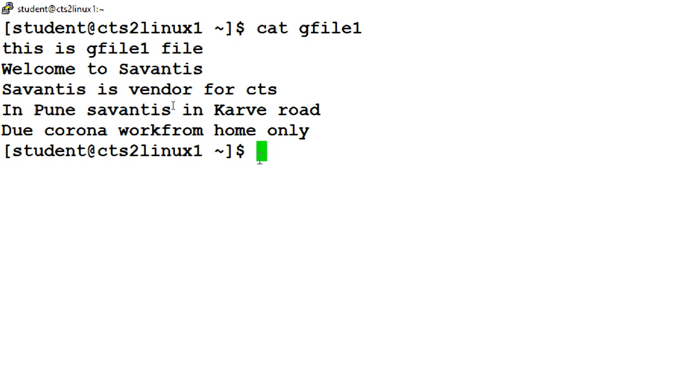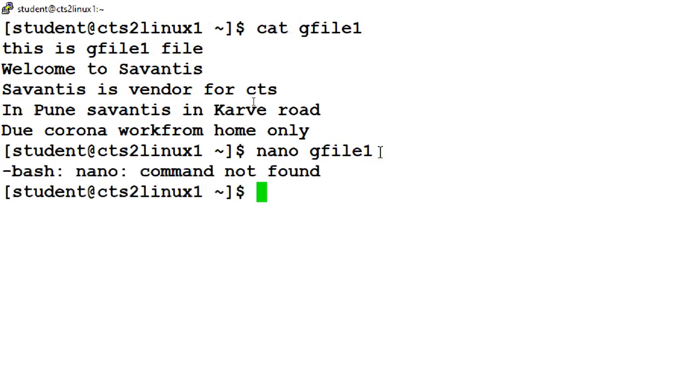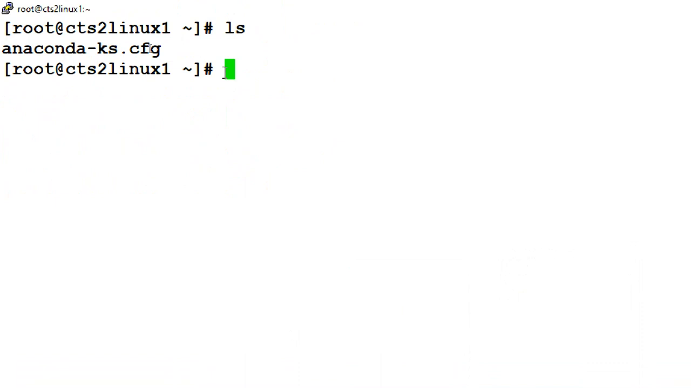Compulsory, so the vi editor. I have a file and data is there. Using the cat command, I can't edit it. I can add a line, but I cannot edit. Edit means changing things, right? I use the nano command: nano g file 1. Okay, nano is not found. Guys, if it is not found, what to do? Go to root. Now I am in root, because I use both things parallelly. Yum clean all. Again it will take time.